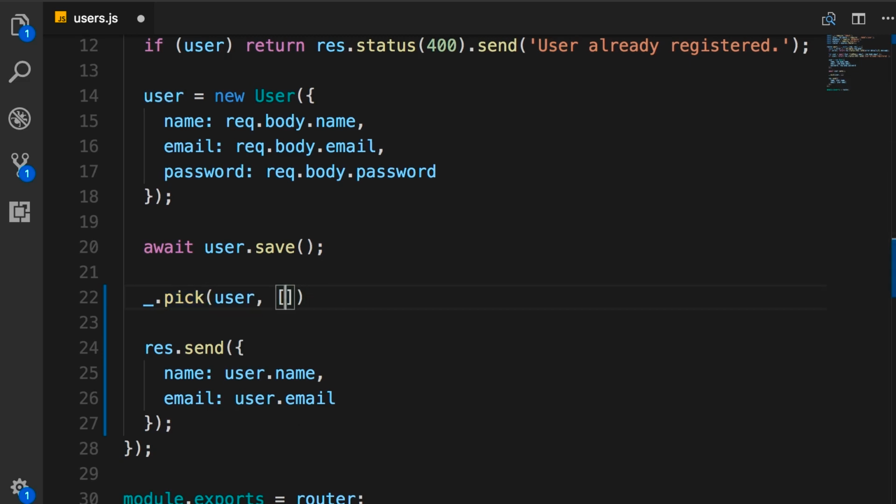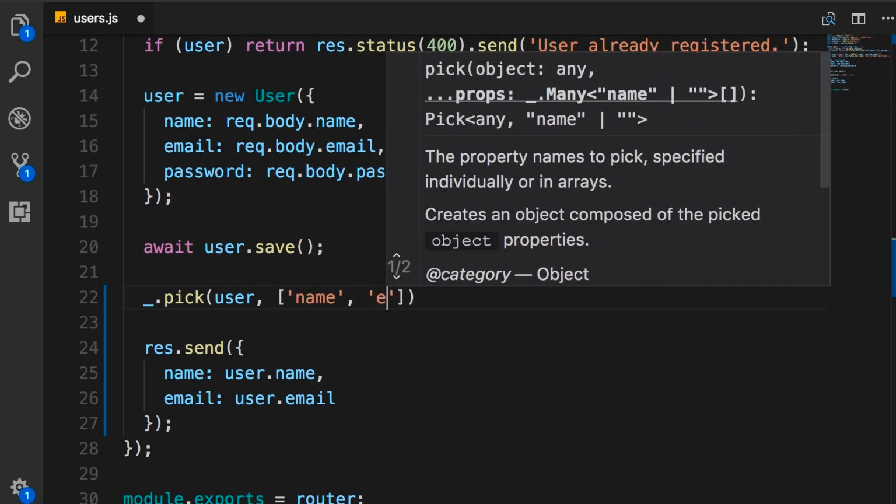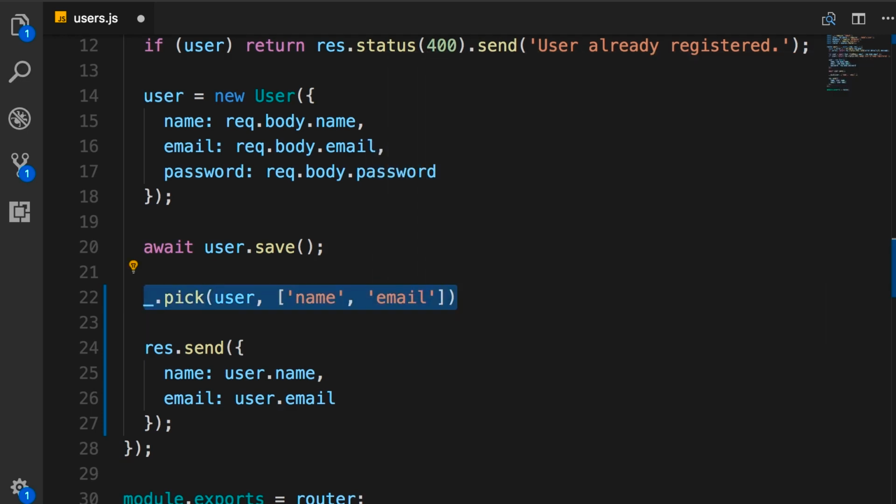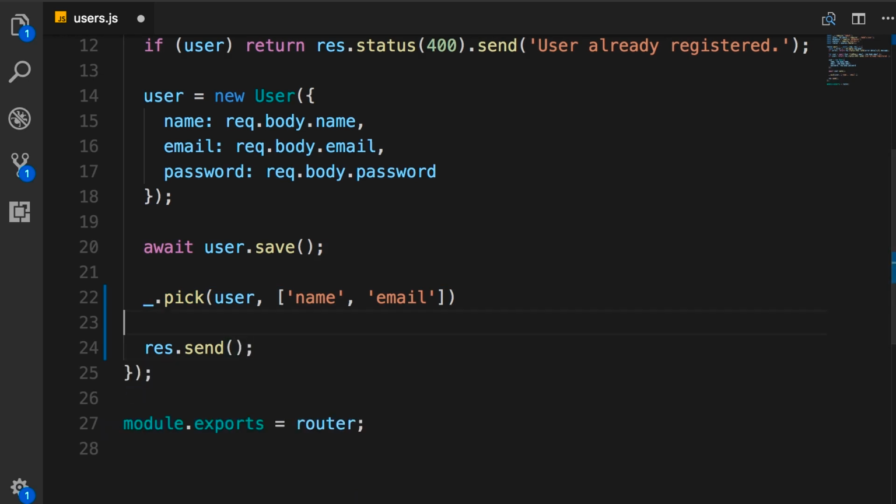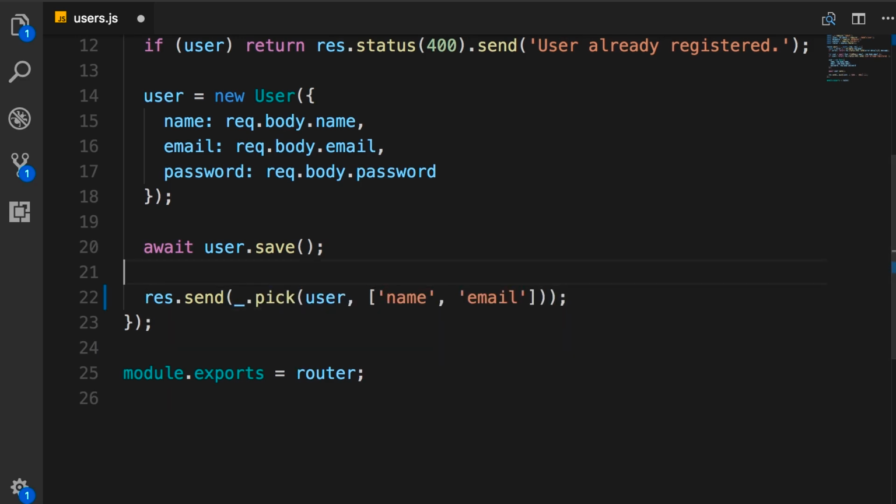So here in this array, I'm going to pass name and email. When we call this pick method, we'll get a new object with these two properties, name and email. Now, instead of manually repeating this user dot, we can use this pick method. That's more elegant. So we can replace this object here with what we get from the pick method. As simple as that. Now, perhaps here, you may want to include the ID property as well. So that's how we use the pick method.